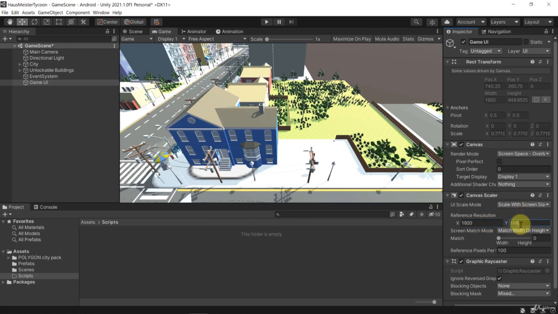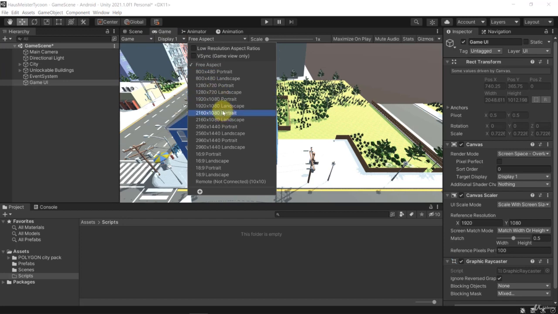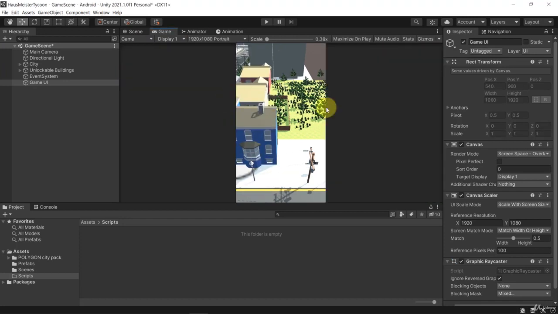And here I'm going to use the reference resolution to be 1080p. Also, I'm going to set the match value to 50%, so I want it to match equally in terms of width and height. And then in the game window, I'm going to change the aspect ratio to 1080p portrait. So now our game will be in portrait mode.